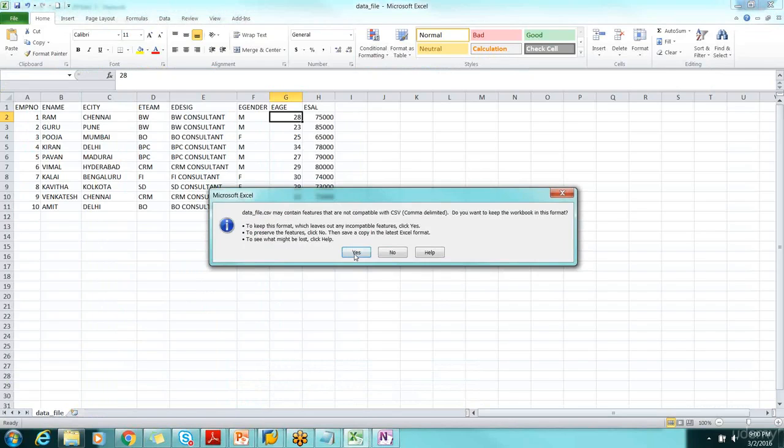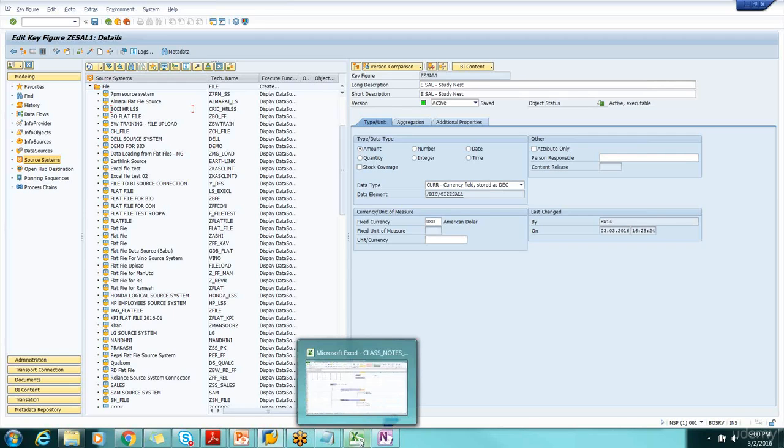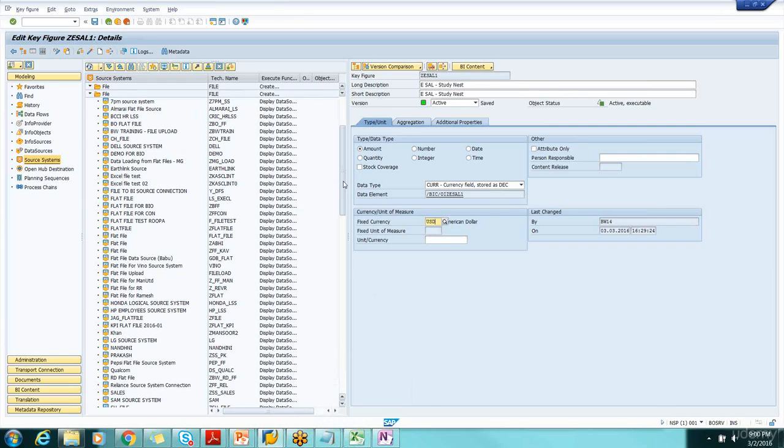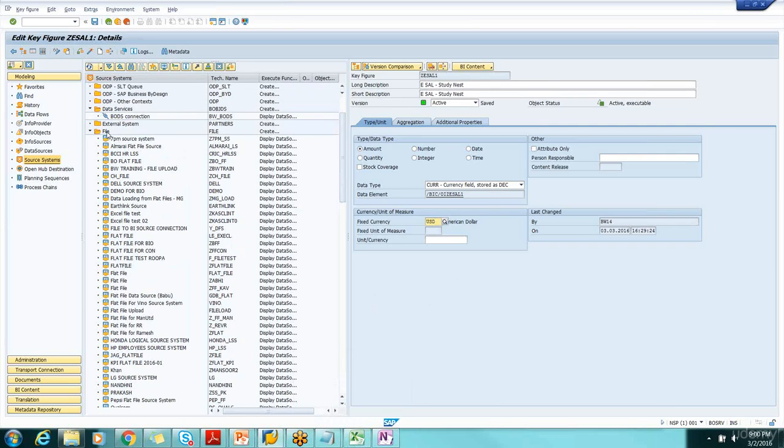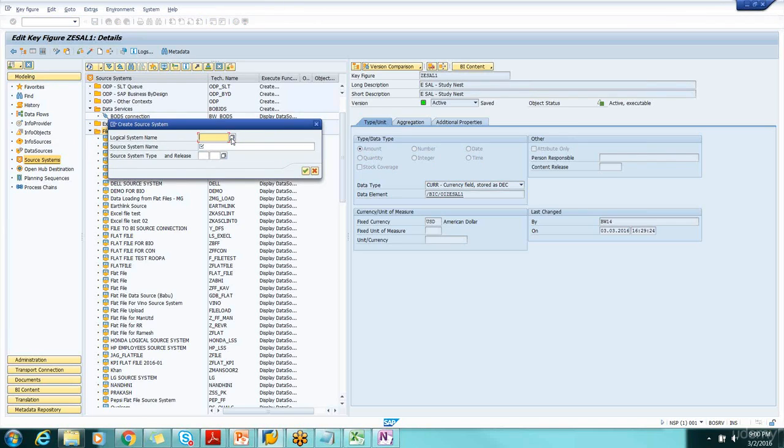I'm going to close this one, so that when we try to load data, that file should not be open. It will give an error, right? So that's why I'm going to close this one. And we'll create a source system. Okay, go to the source system, right click, create. Okay, what name can we give?